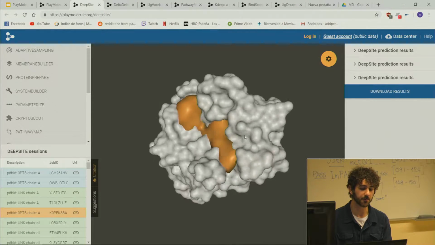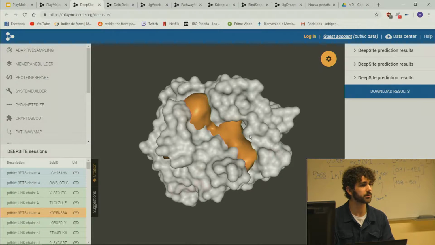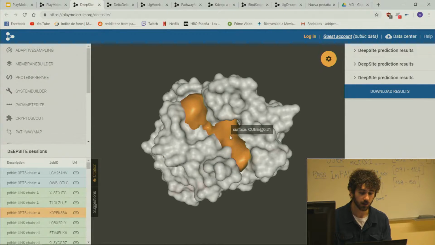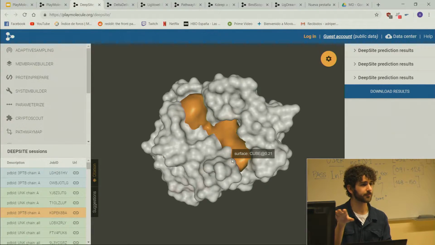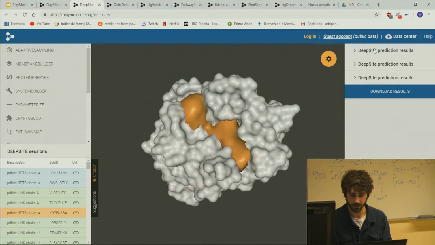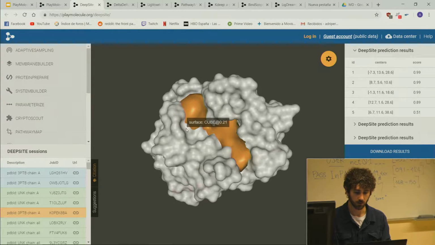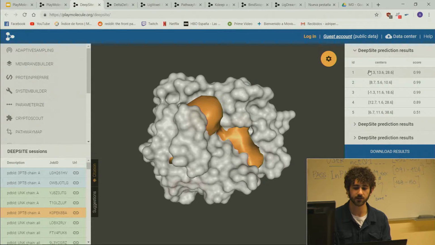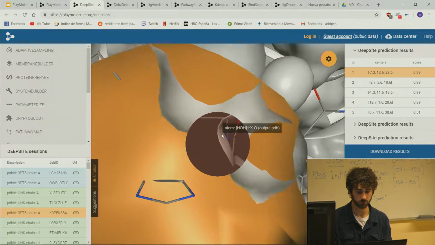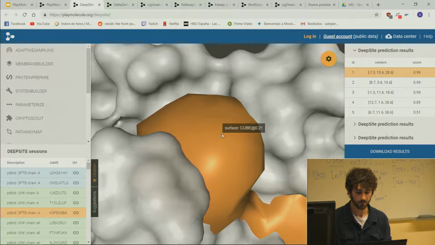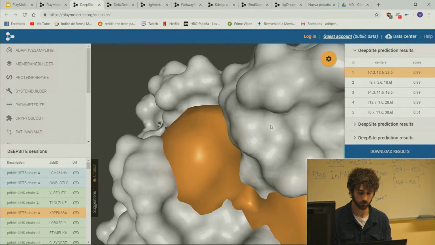So here is the prediction. This is the graphical output. You can see with this surface where the pockets are predicted to be. Then you have more numerical results. Here are the top ranked pockets in this protein, with the different scores. Here are the coordinates, and you can zoom in. That's too much of a zoom, but it points you to this.